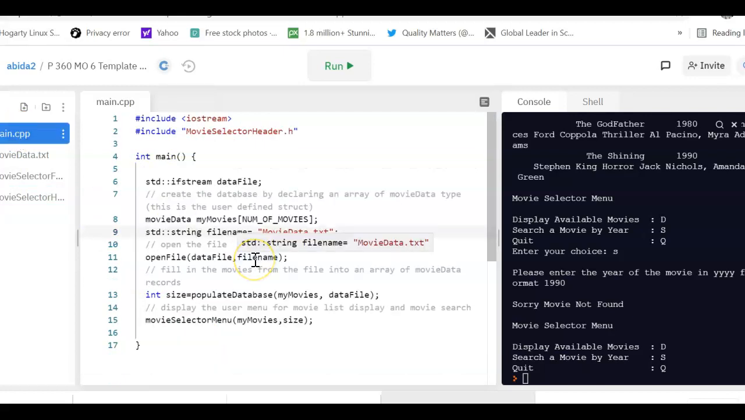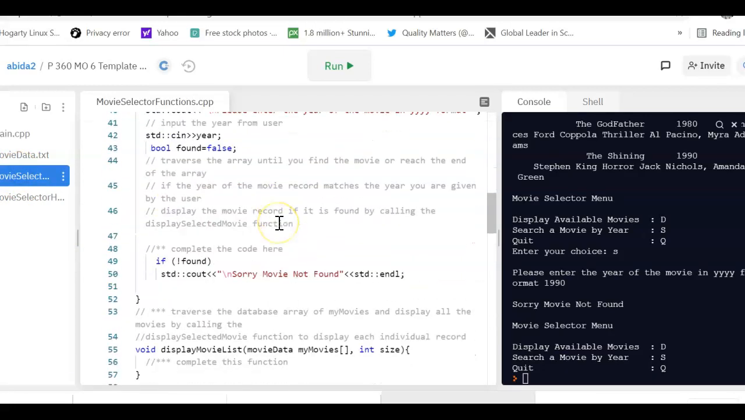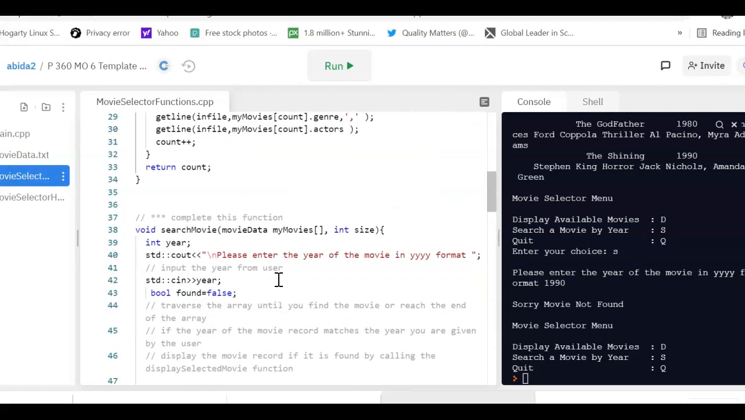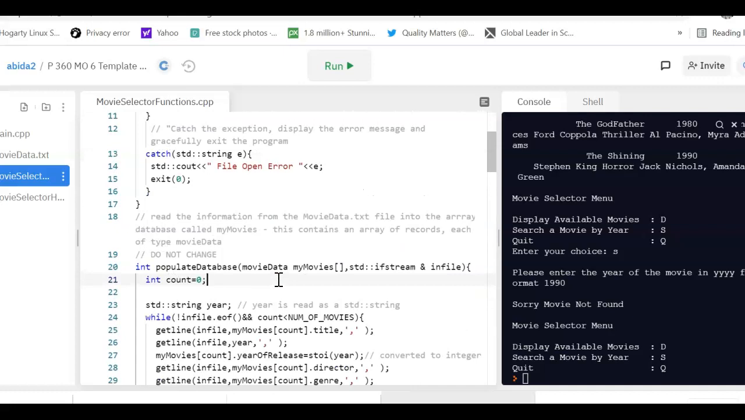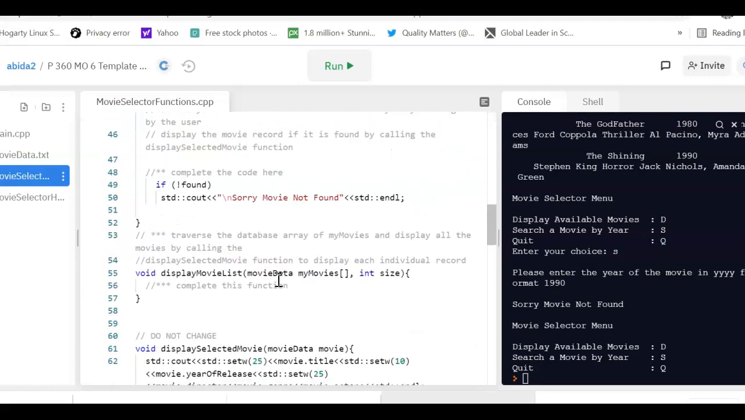So here we are, and once you complete these functions, the functions that you need to complete are the search movie and the display movie list. Let me see if there's any other. So basically you just need to complete these two functions, and you would have completed your assignment.